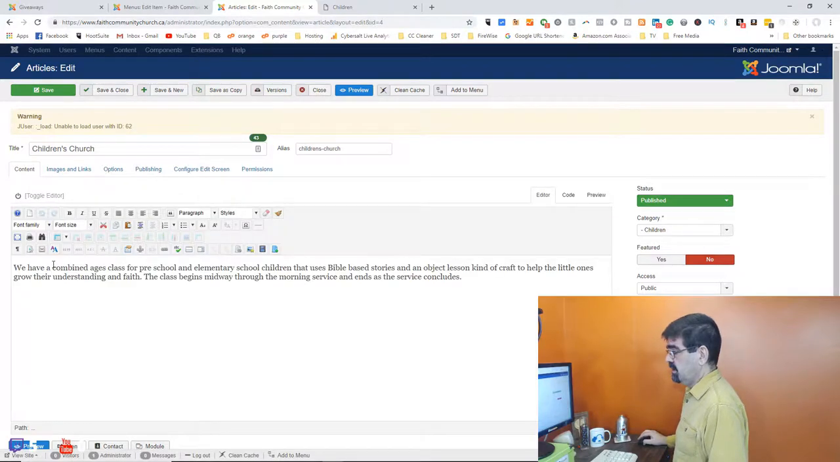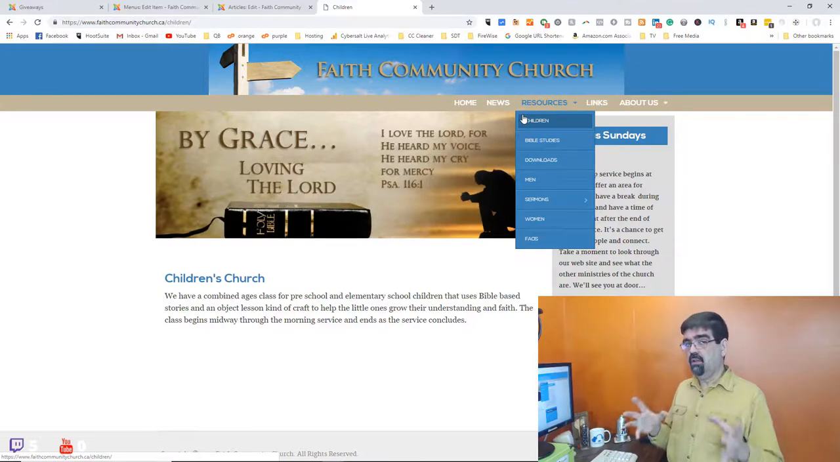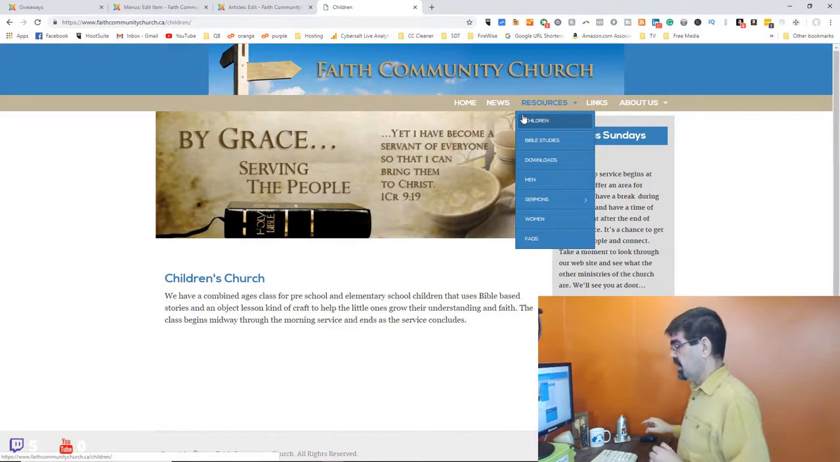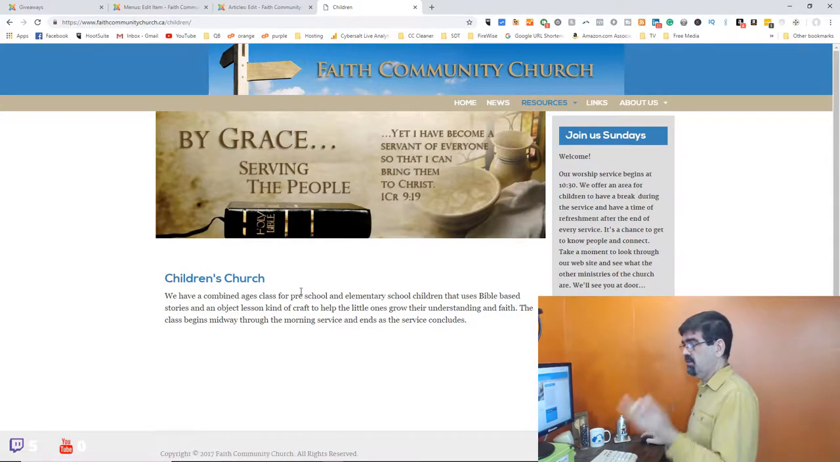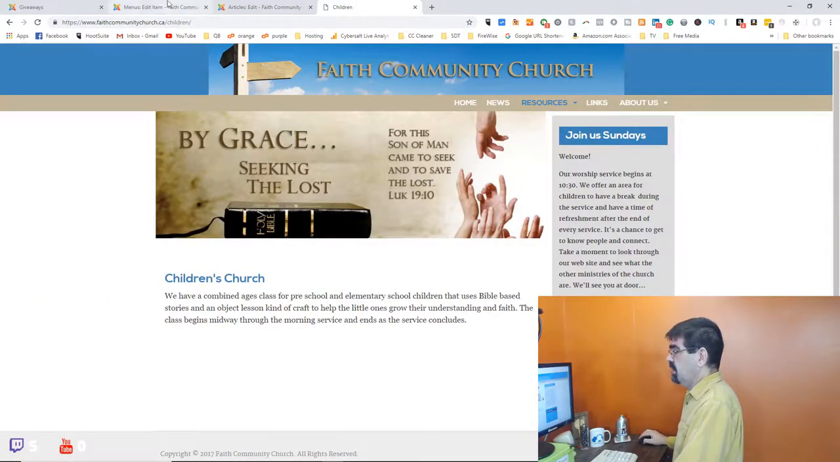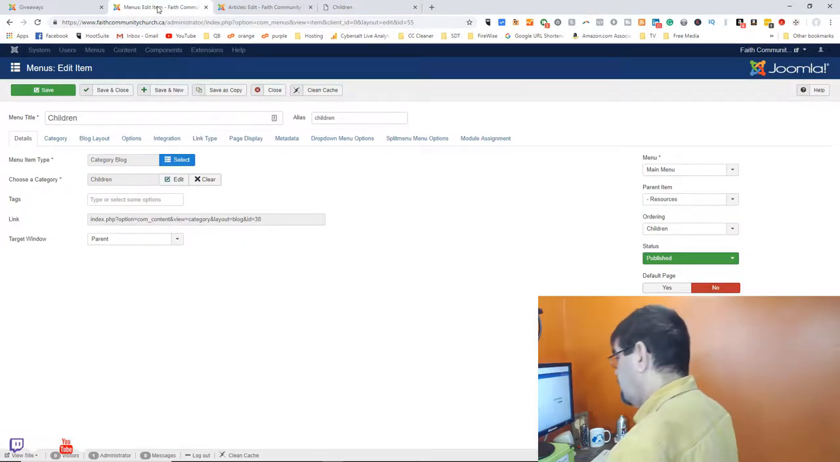And basically, there is the article, and you can see that when you click on this link, Resources Children, it is set to show a blog view of all of the articles or a bunch of articles that are assigned to that particular category. And the only one thing shows up here because there is only one article assigned to that. Now, you could add a picture or make changes in this particular article, and it'll show up here in the blog. As we go back to that menu item, we can see some of the settings for the category blog.